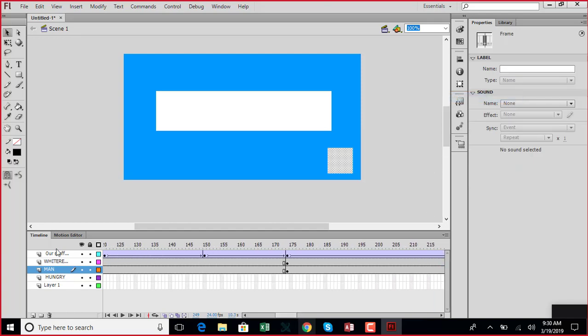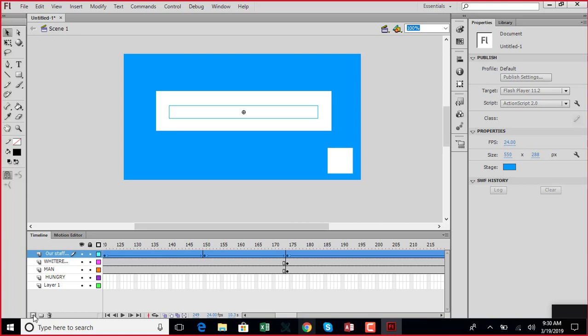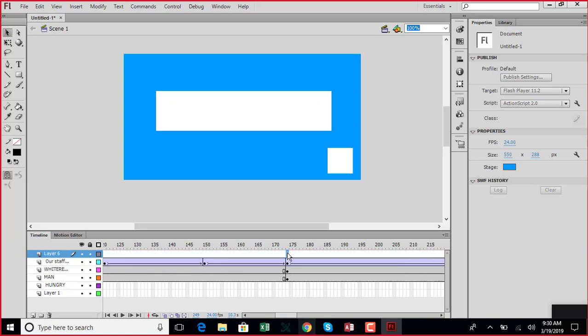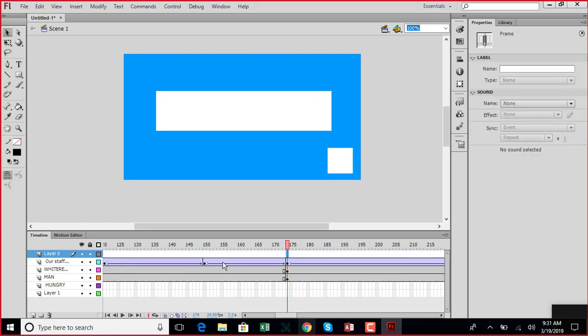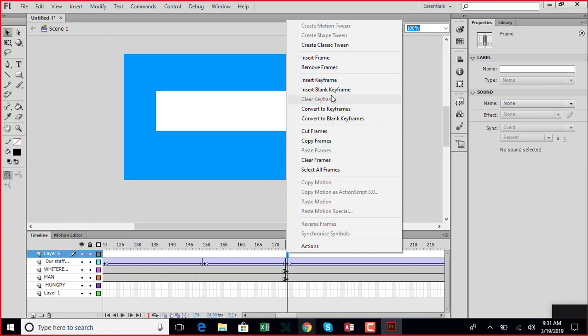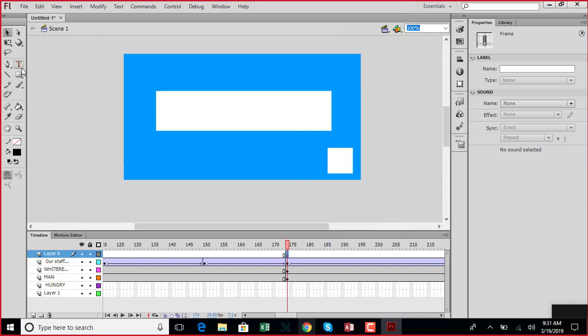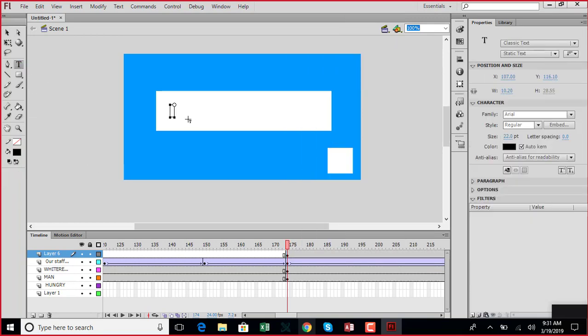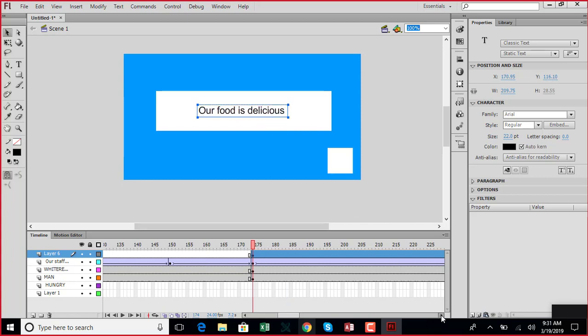I'm at 174. So 174 plus 74 is how much? 248. So this is 250, this is 248. So I'll right click and say insert keyframe. I'll right click, I'll say insert keyframe. I will right click and say insert keyframe.